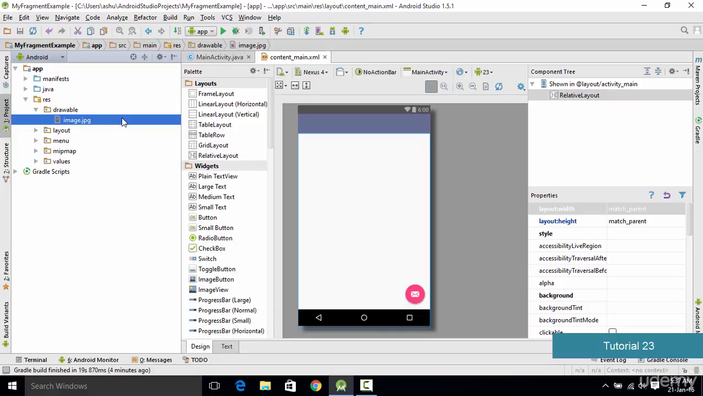So that's it for this tutorial, and in the next tutorial we'll be designing two fragments, the top fragment and the bottom fragment. So we'll basically learn how to create fragments and how to attach them to the main activity.